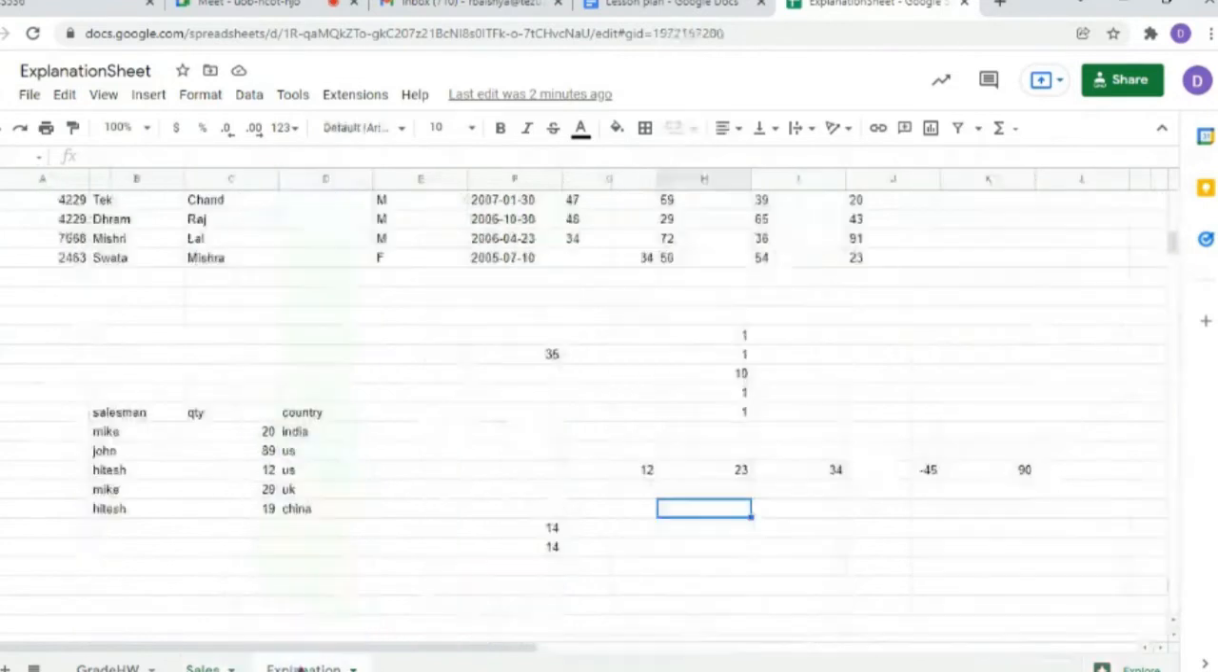So that's why one good thing is that you should sometimes practice typing the range by yourself. There are also some keyboard shortcuts that will allow you to select a particular range very easily.